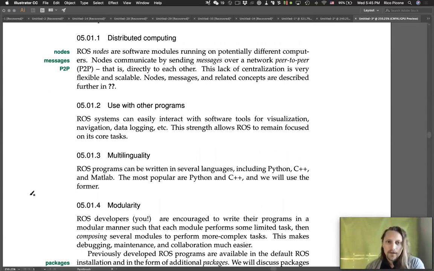Okay, another key aspect of ROS is its multilinguality. ROS programs can be written in several languages, including Python, C++, and MATLAB. The most popular are Python and C++, and we will use the former. The support for MATLAB is varied, and it is possible to do some really cool stuff in MATLAB. We might explore that a little later on, but we're going to focus on using Python, which is the most popular one. C++ is used a lot as well, and primarily that's for efficiency.